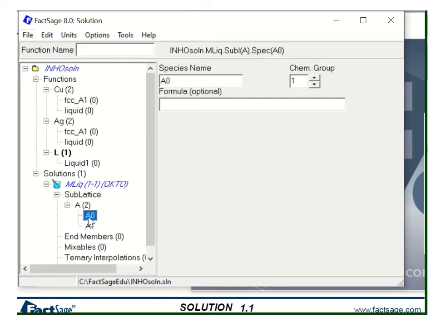Then you have A0 and A1. Unfortunately, in this solution model, because of the programming language, we always start from 0, then 1, 2, and 3. So when you have 2 species, A0, A1, okay? So A0, what will be your species here?